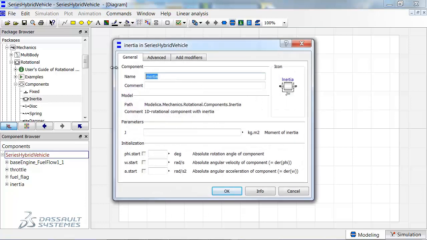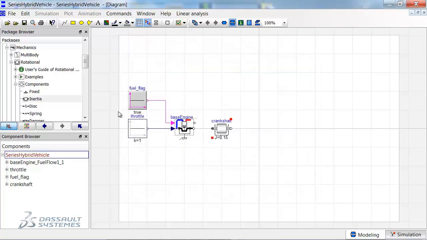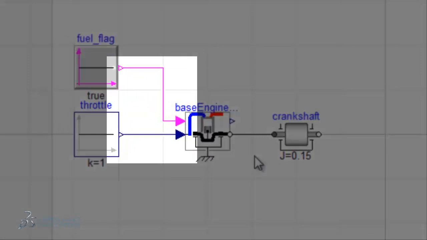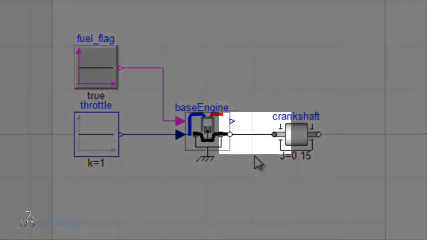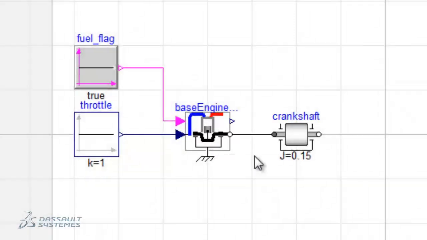We'll give the crankshaft a rotational inertia of 0.15 kilogram meters squared. Note how Modelica allows us to seamlessly mix block diagrams used to model control functions with mechanical components. More importantly, notice the difference in the connectors. The block diagram components have arrows on them because these components are modeling how information flows through the system. The mechanical connections, on the other hand, are directionless. This is because these are acausal connectors, the kind we mentioned earlier in this series.